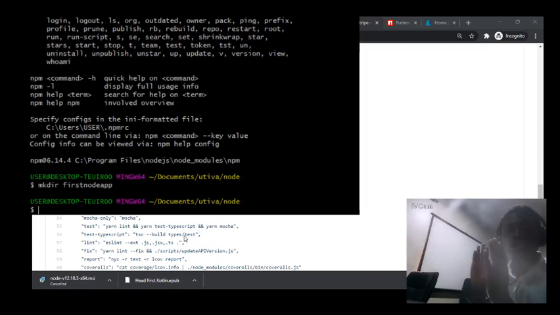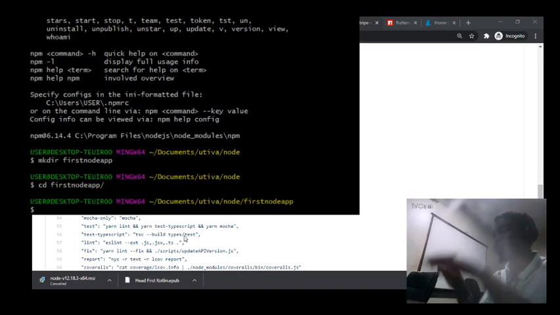So it has created a folder, no problem. So we can now enter into that folder. The same way, if you are in your system, you can create a folder and enter into the folder. So I've just created a folder inside here. Now, I can enter into the folder by changing directory to that folder. So I will say cd into first node app. So I'm into the first node app.